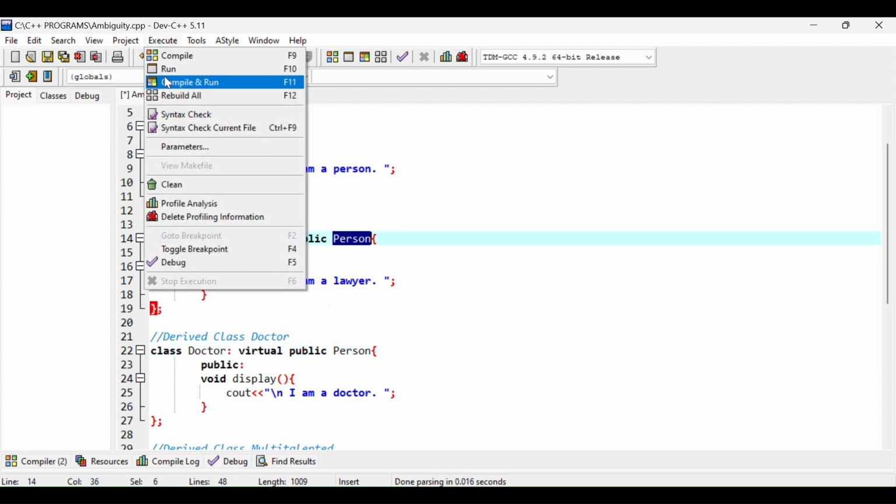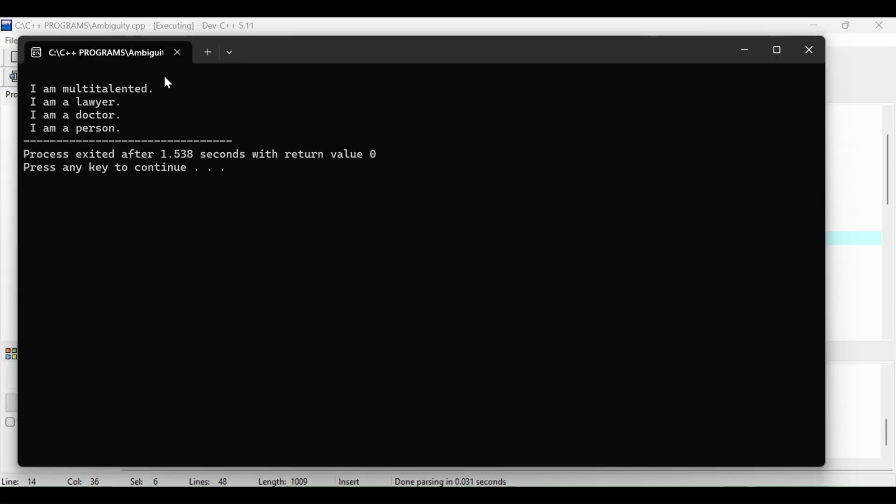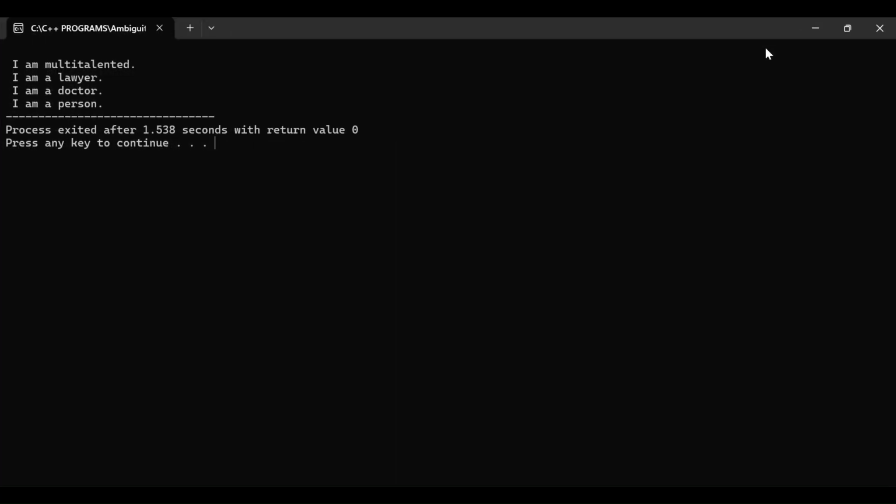Let us now run this program. Both the lawyer and doctor classes share only one instance of the person class. Therefore, only one instance of that person class will be accessed by the object of the multi-talented class, and it will be able to display the outputs of all the display functions.